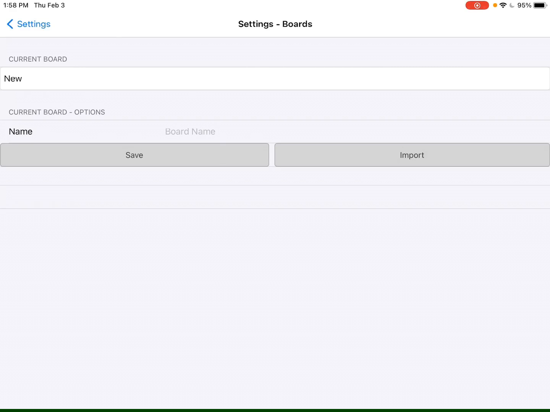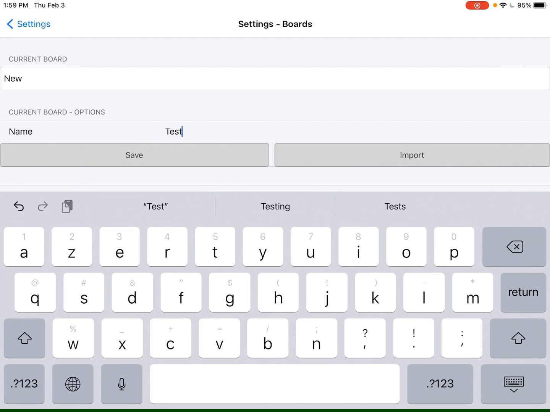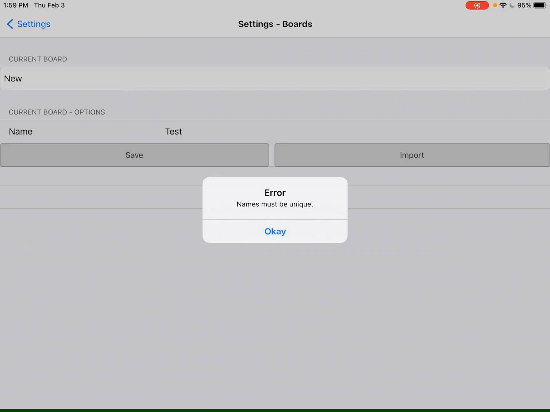I suggest creating your own board or only doing small edits on the existing boards. You want to select the board name under the current board options. So here's this where it's kind of grayed out. It says board name, and it pops up your keyboard. So you can name it anything you want. So let's name it test, and we'll push save.